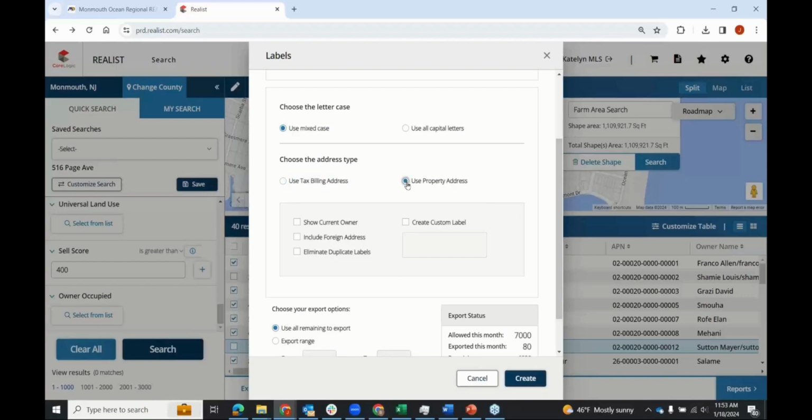If I use the property address for a just sold mailing, I might be reaching vacant homes or renters in those homes. The tax billing address is going to get me those people who are authorized to sell this home, whether or not they live in them full-time. We can also pull those owners off the deeds and show them on the labels. We can include any foreign addresses. If you do a huge search and a massive mailing and you come across a builder or a landlord who owns more than one property, we can eliminate those duplicates as well instead of generating 10 different labels for them. And you can even create a custom label.